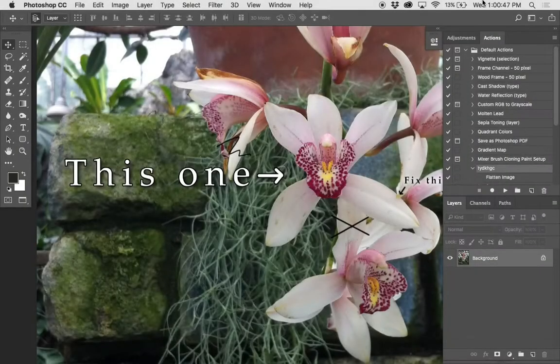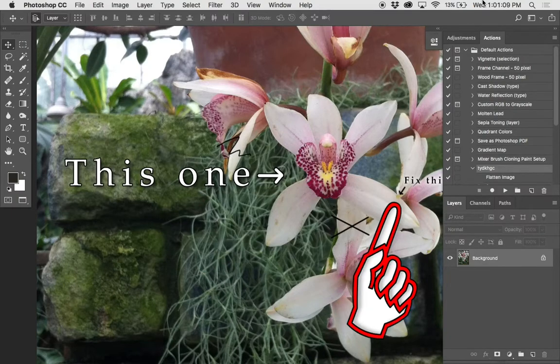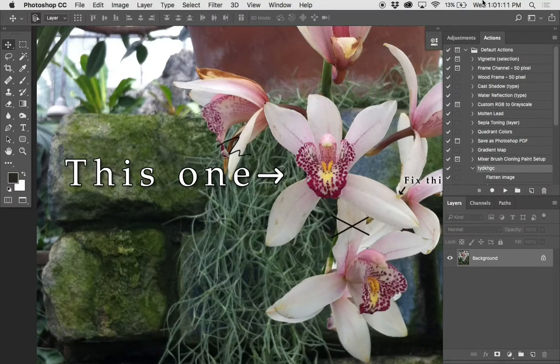to be cutting out one of the flowers and dropping it onto another image. Anybody know which flower we're going to cut out? This one. Oh, right there. We'll fix this later on. Don't worry about that just yet. But here's the way we're going to do it.